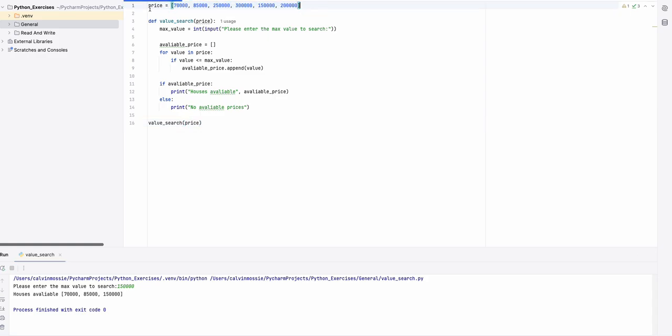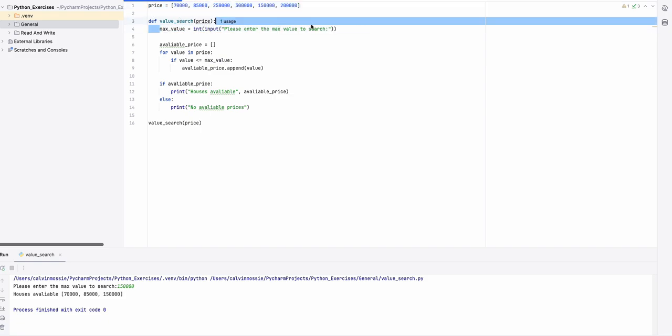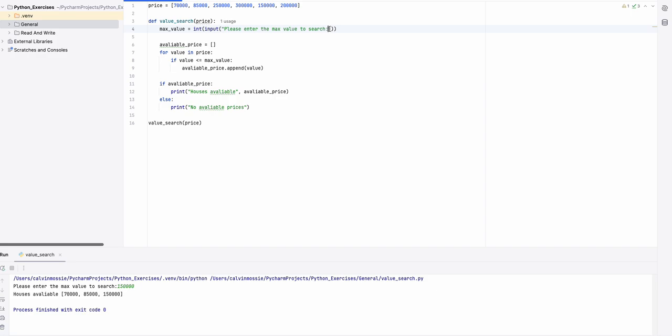So just a quick recap on this. We have a list here with all of the prices that we want to search are available. We then define a function, so we named it value search. The user input the maximum value, so we ask the user, please enter the maximum value to search.